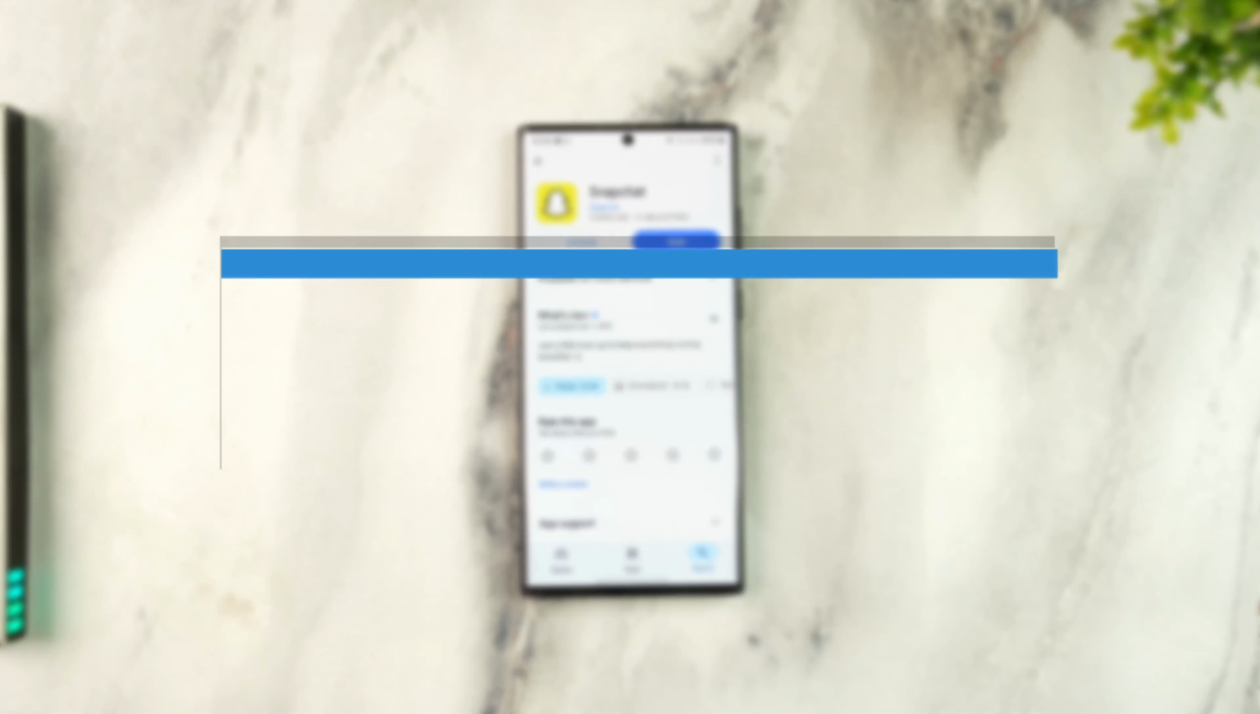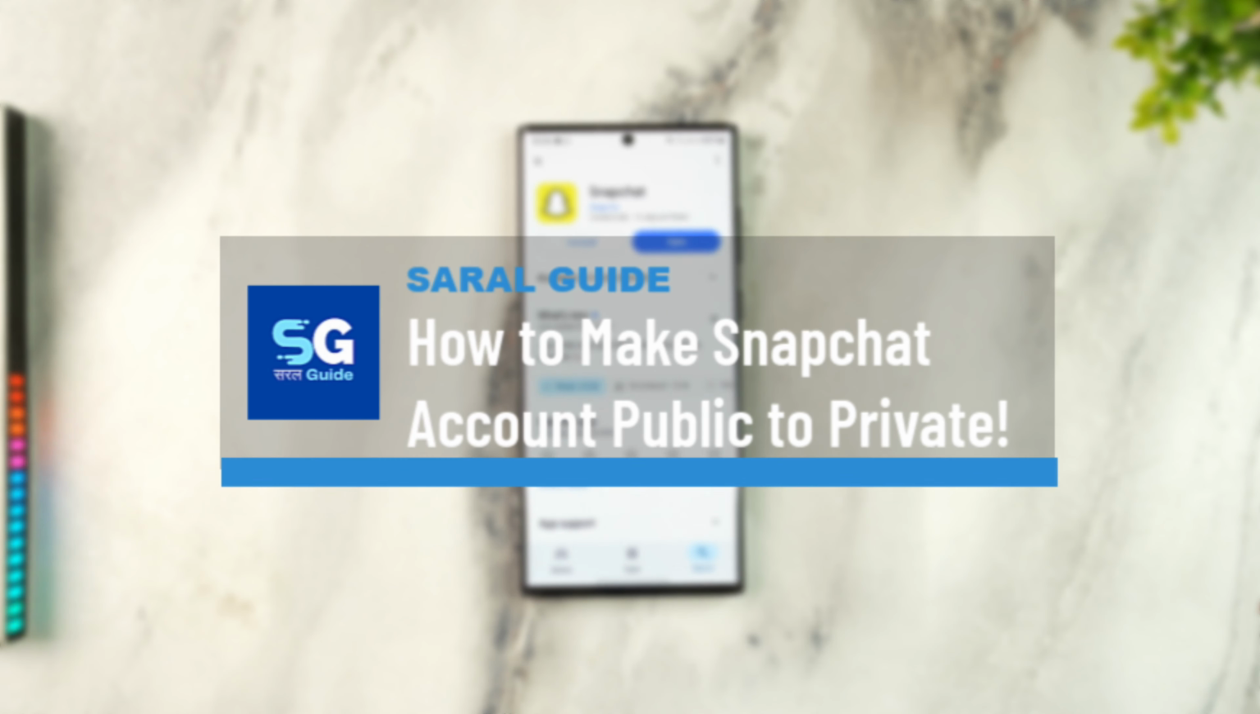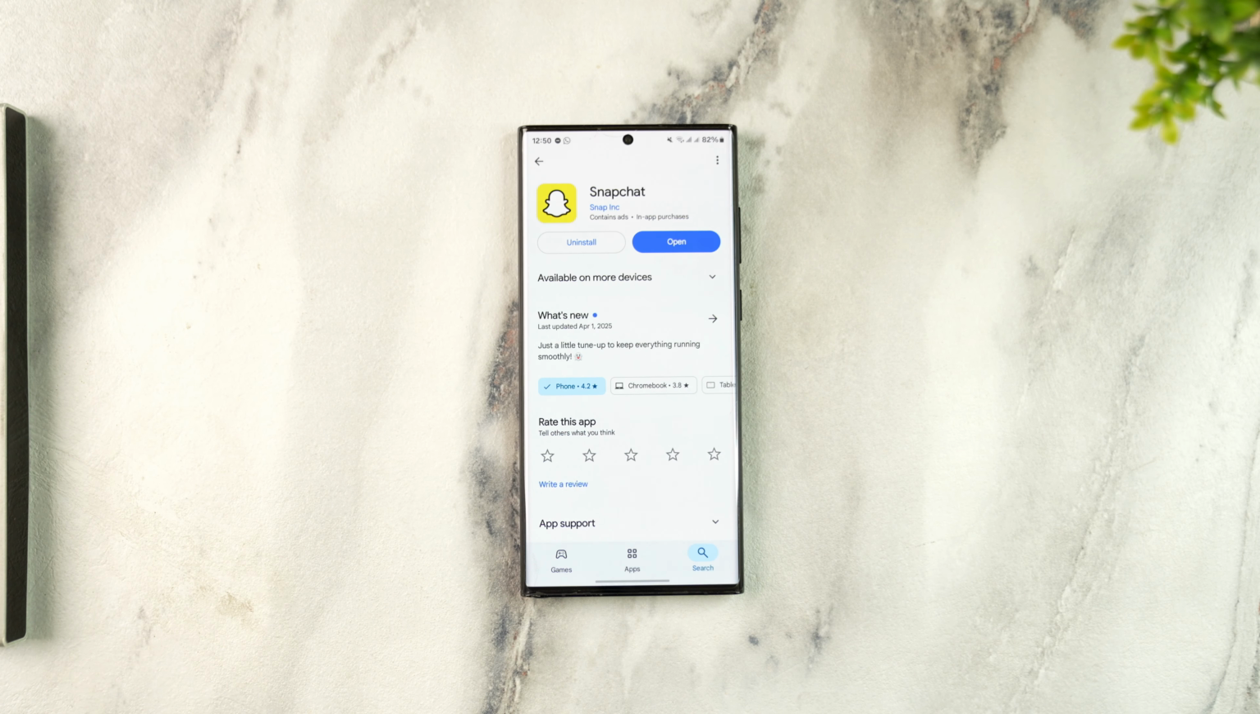How to make Snapchat account public to private. If your Snapchat account is public, you have a public profile or some other reasons, and people are messing up with your account and so on, and you want to switch to a private account. It's fairly simple to do so.